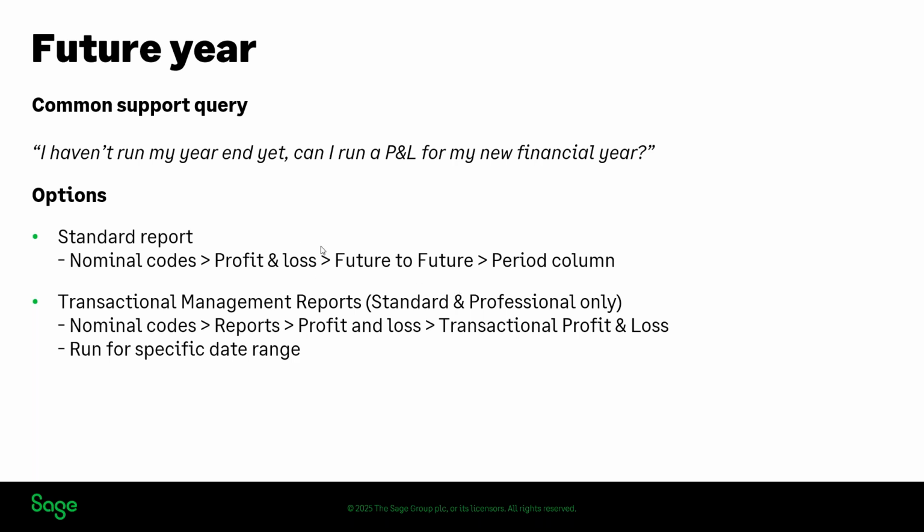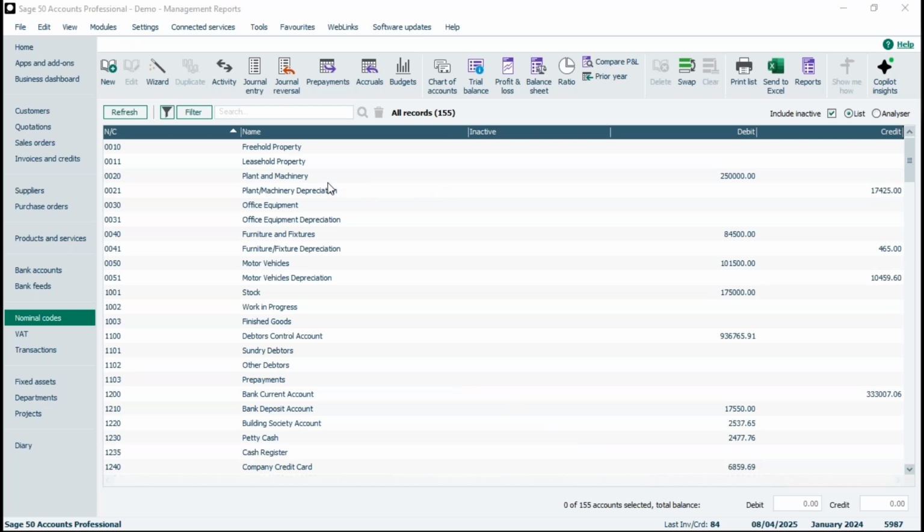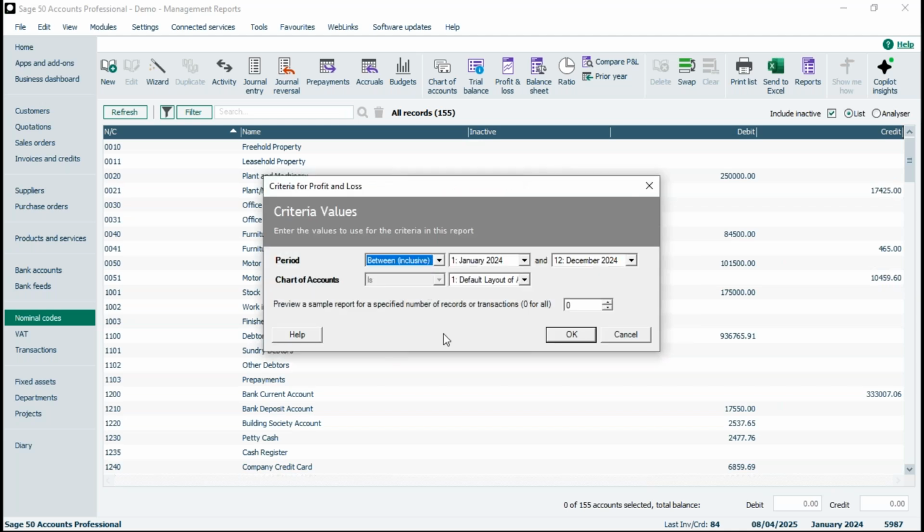Right, okay, let's get stuck in with some demos then. So share my screen again. We're just going to go into the profit and loss. I'll preview it. So let's say I want a profit and loss for my new financial year. In my case, I want it for 2025. I don't want any 2024 transactions included. I just want to see what my sales are for the new financial year, my purchases, my current net profit calculation, etc. So what we do is we choose the option future to future, and then we OK that.